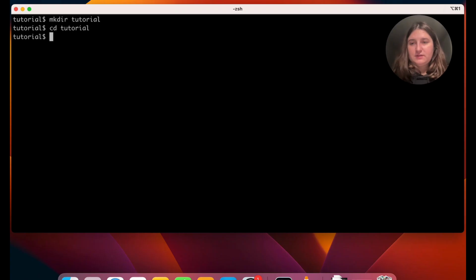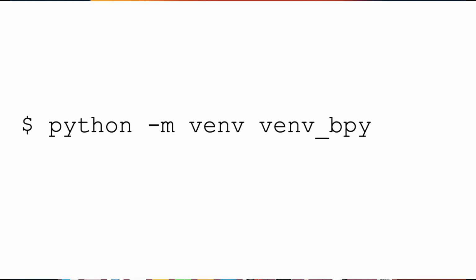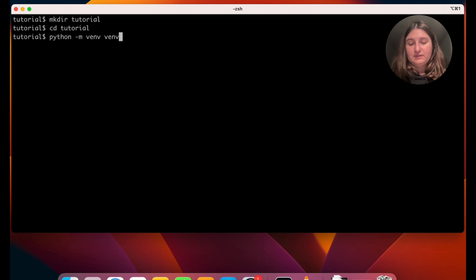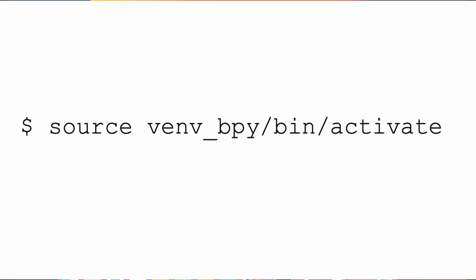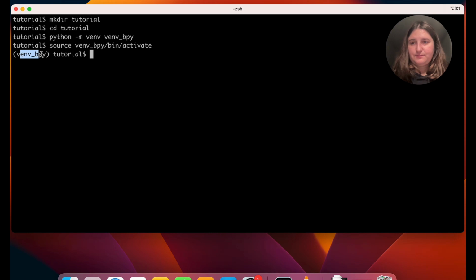Let's first create our folder, tutorial. Let's enter this tutorial folder, so we have a clean space, and now let's install into our virtual environment. python -m venv bpy. Once we have it, we need to activate it. So source venv/bin/activate, and you can see it's activated over here.